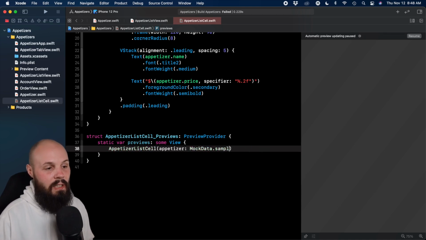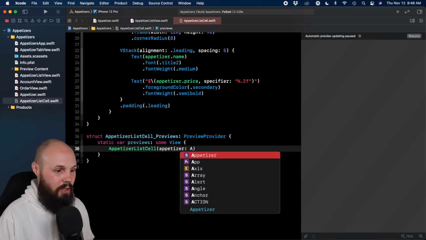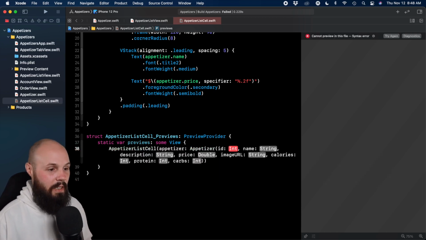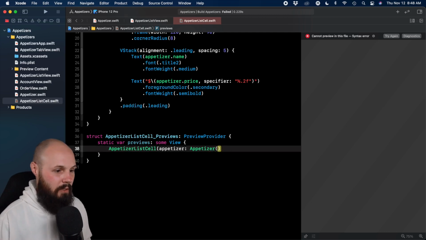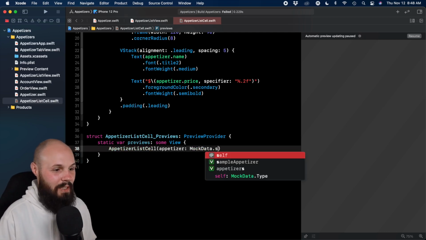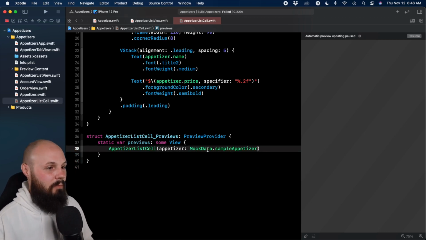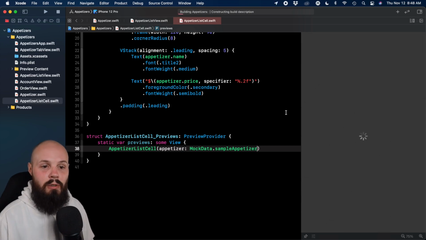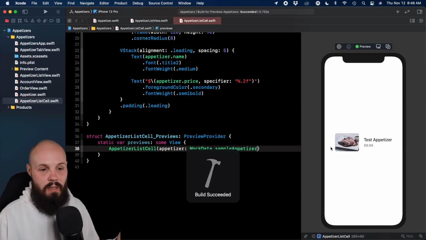If we didn't have that mock data, we would have to do this, right? We'd have to do Appetizer and then initialize that, and then look at this long initializer. It gets ridiculous. This is why we create MockData.sampleAppetizer. Nice and clean. We got it right there. Now, if I hit resume on my preview, we should be able to preview this cell, and there it is.